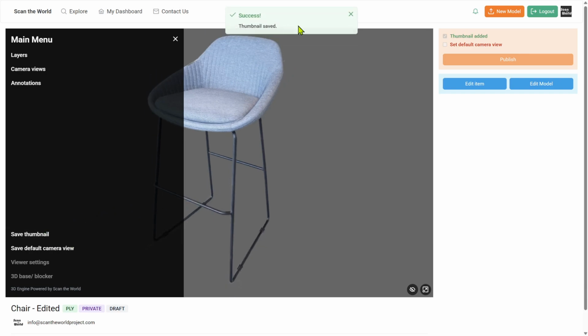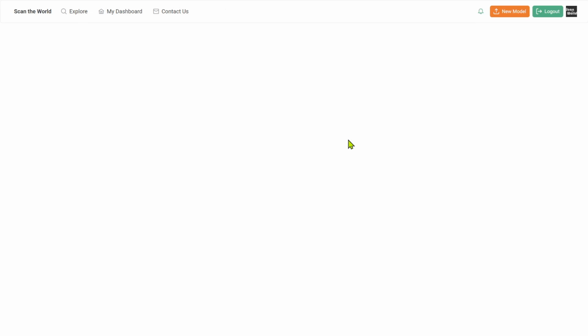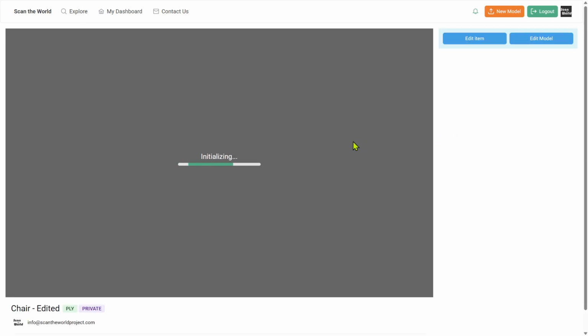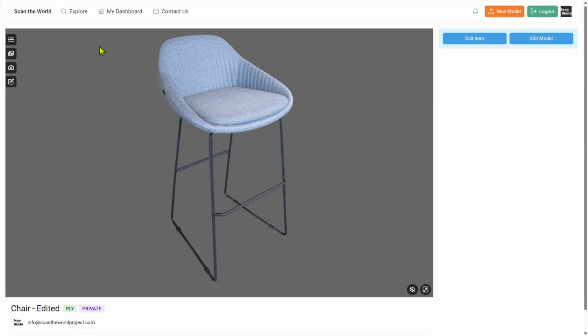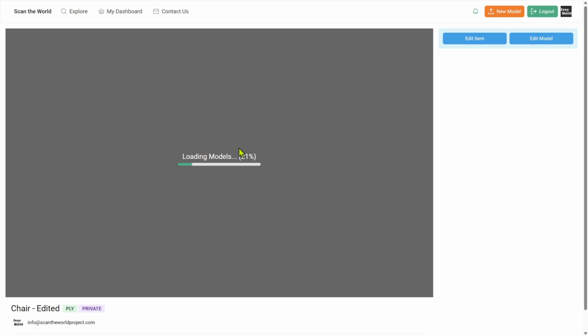This one, you save the thumbnail, and the default camera view is the camera view that users will see as they load the model. I'll put this on the left just to demonstrate. I'll publish this, and on load we'll be looking from the left, and the thumbnail is on the right.